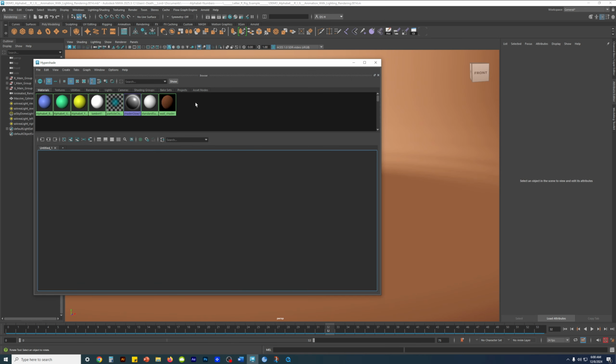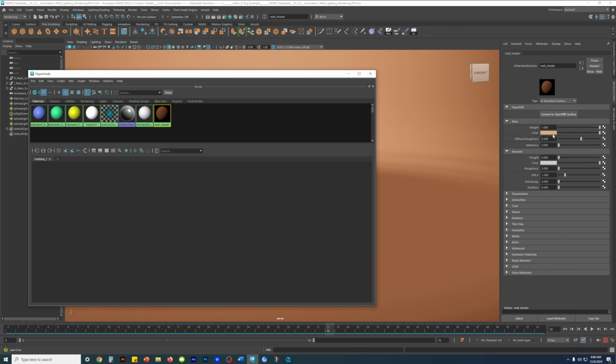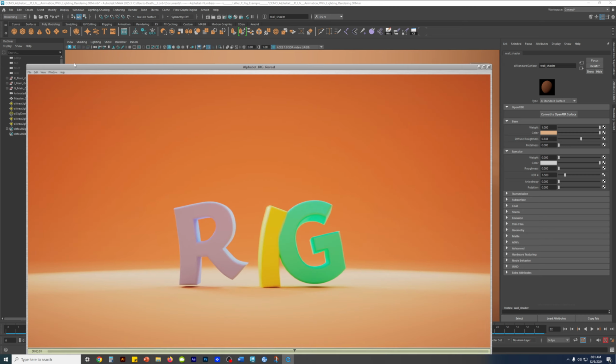Anyway, now the next important thing is the wall shader, right? The wall shader, I did not give it a white color because the lens effect will blow out the scene.